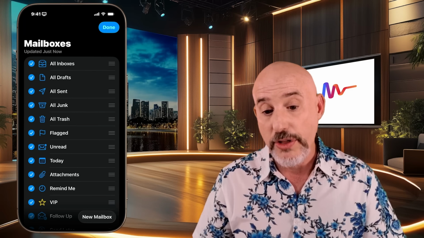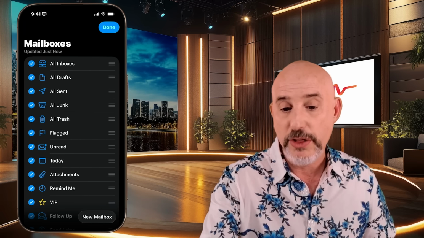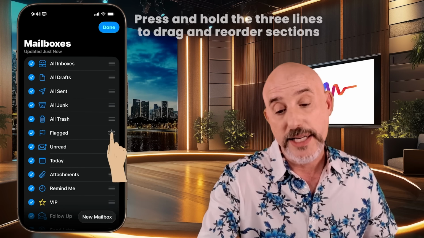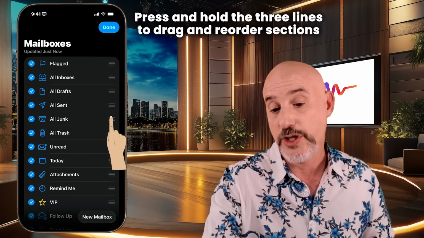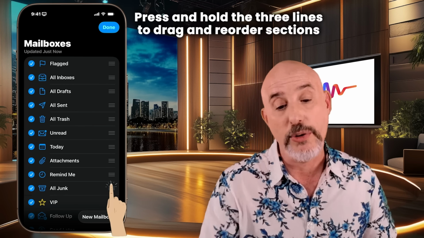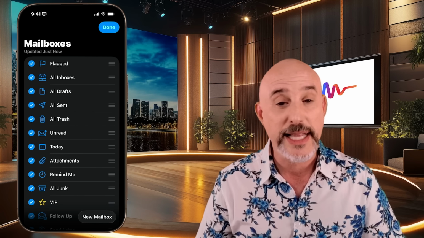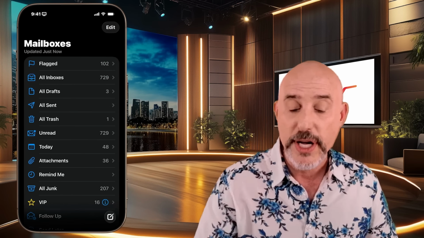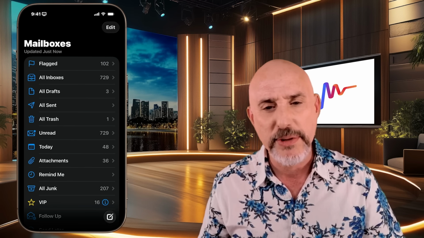Once you've got all the things you want turned on, you can also reorganize them by pressing the 3 lines on the right side to take something like the flag section and put it up at the top, or to take the junk and bring it down a little lower in the list. Once everything looks exactly the way you want it, click that Done button in the upper right-hand corner, and your Favorites section will be ready for you to use and simplify everything you need to do.